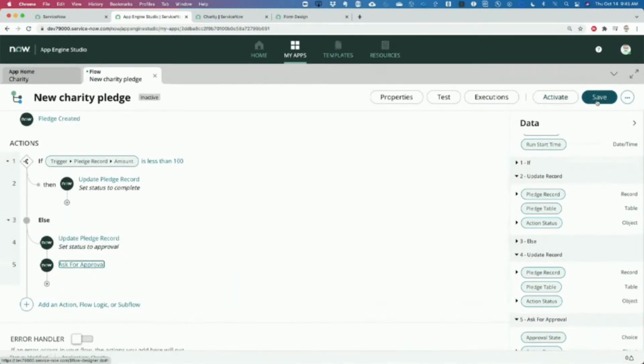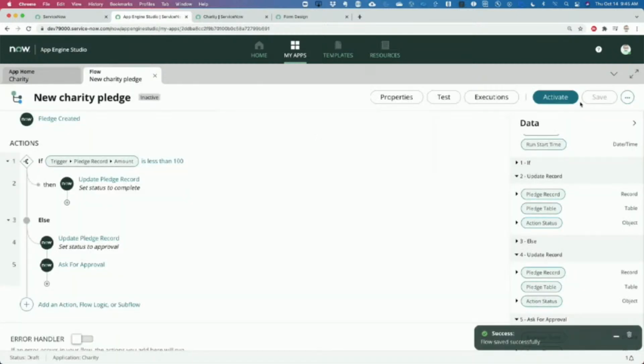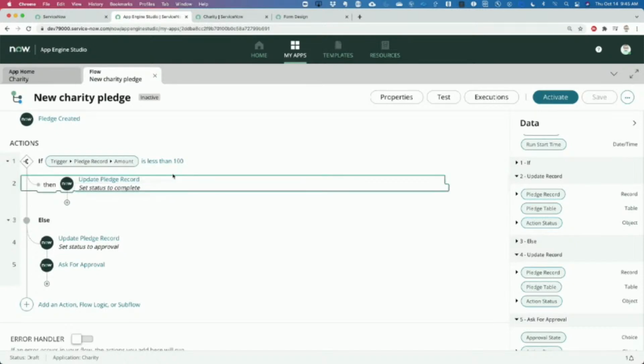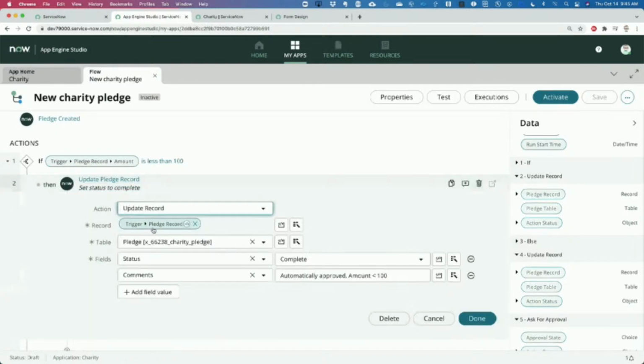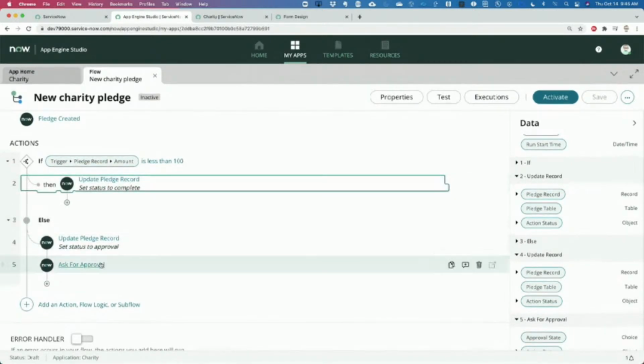What happens when the approval is done? Well, first we're going to save because we've been working for a little bit. Is that pledge record action the same no matter the action number? The action itself is the same. It always takes the same several parameters. What's the table? What's the record? Let me click that again and bring up those pieces of data. And then it lets you set the fields. That's what an update record action does. The fields themselves change based on what record I drop in there because it's going to be a different table.